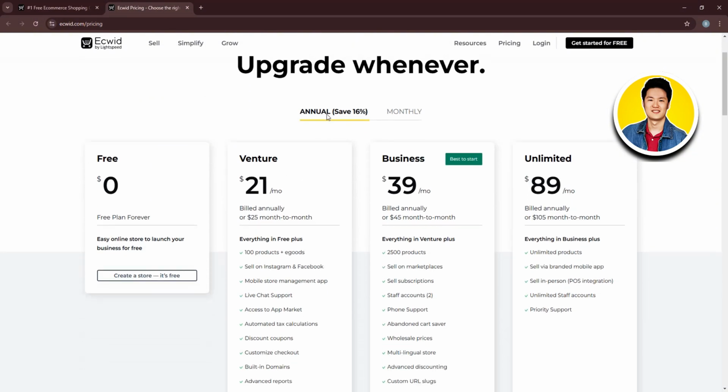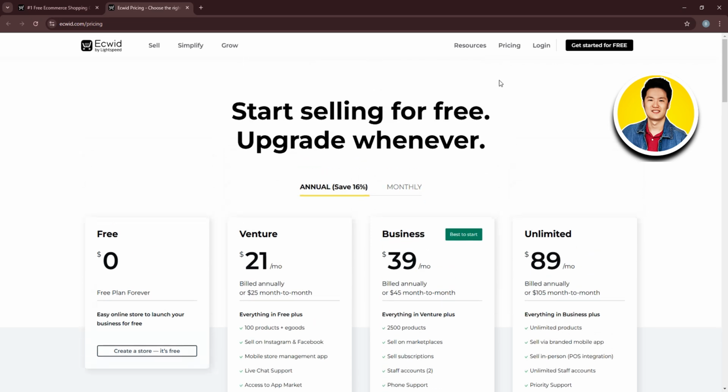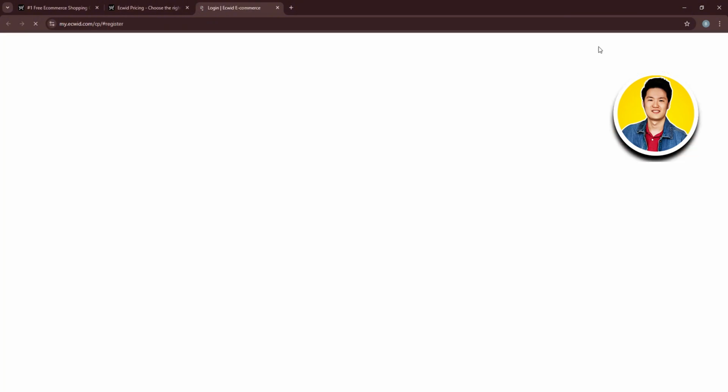So first, let's check out their pricing plans. They have free, venture, business, and unlimited. And if you go over to monthly over here, you'll be able to see their pricing for the monthly plans. But they have 16% off on their annual plans. And on the top right, click on Get Started for free.